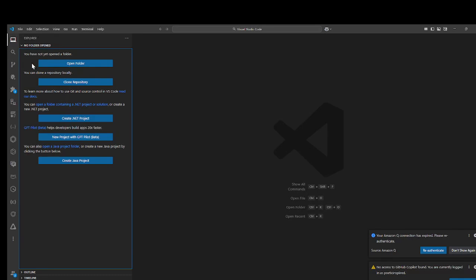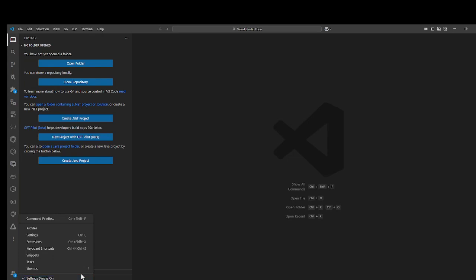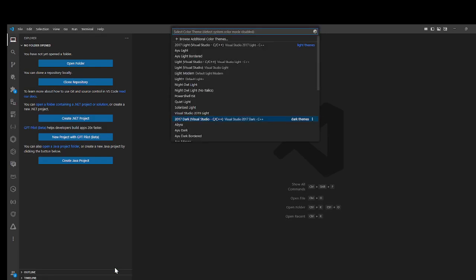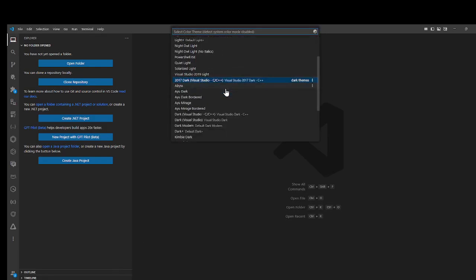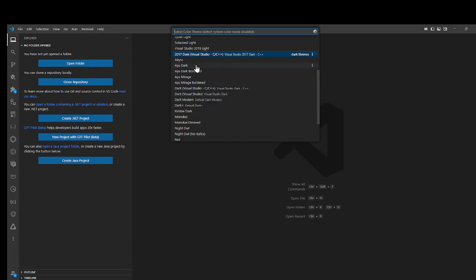So now it says here you don't have a folder open, so let's not look into that right now. I'm going to show you a bit of a trick here. Go to the settings, click Theme, and then Color Theme. Essentially, all of these are different colors or themes, right? Depending on what you're interested in, you can always change the color themes here.